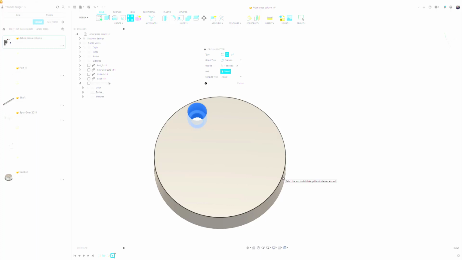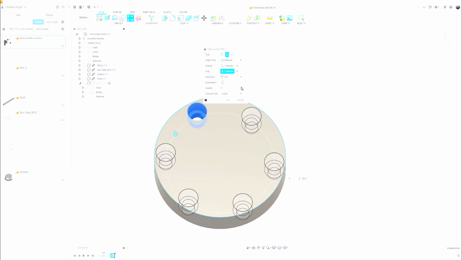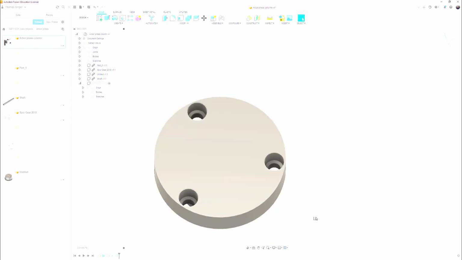I'm going to pick this circle. It'll use the center of that circle as the axis. And it says 3. So we've got our 3 positions. But what if we wanted to go 4 or 5 or 6? It will automatically calculate based on the 360-degree positioning where the hole should be. And so we're going to go ahead and choose OK. And now we've got our 3 holes in the correct location for our mounting plate.